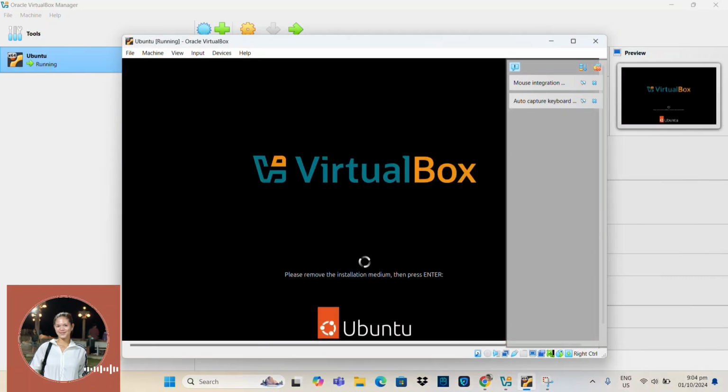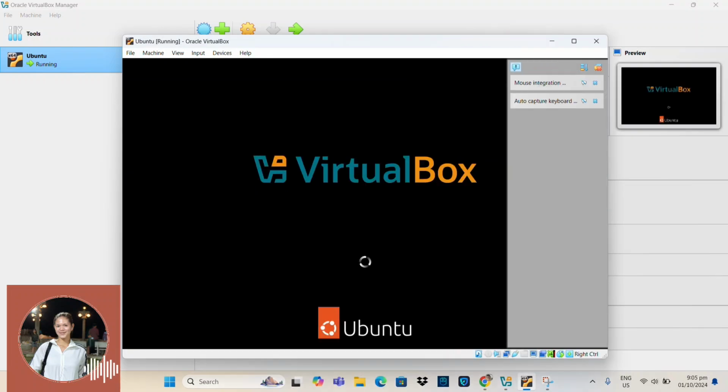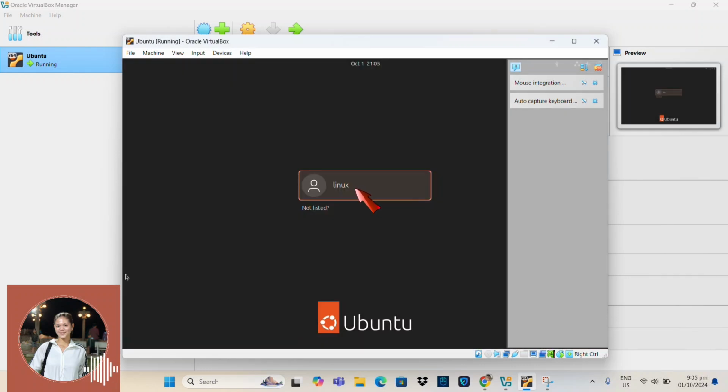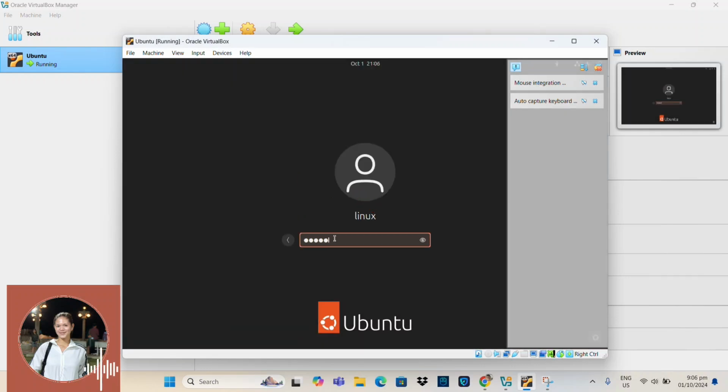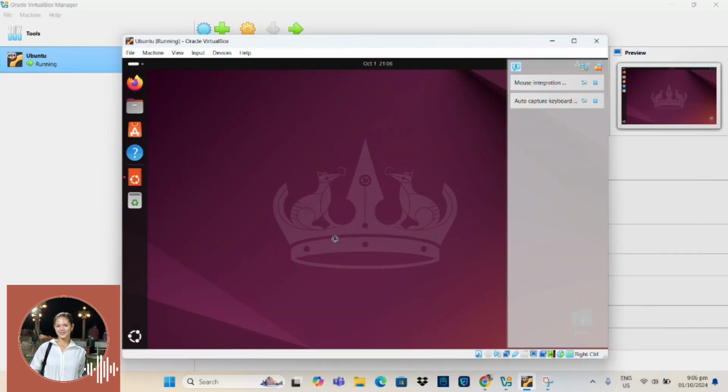Step 6. Install VirtualBox Guest Additions. First, after Ubuntu starts, log in with your user account. Here is a breakdown of the icons visible inside the virtual machine, in Ubuntu's left sidebar.